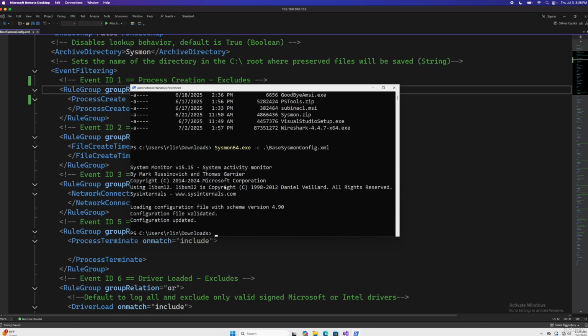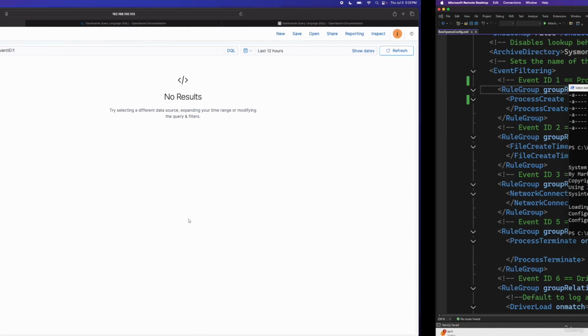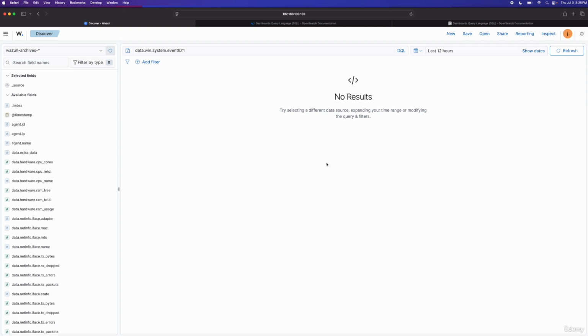And if everything goes well, you'll see the schema version followed by the configuration file being validated, followed by the configuration updated. This means that we should be logging all Sysmon events for event ID 1, which is our process create events. It won't take long for these events to make it to our manager. So let's jump back into our manager and refresh our search.